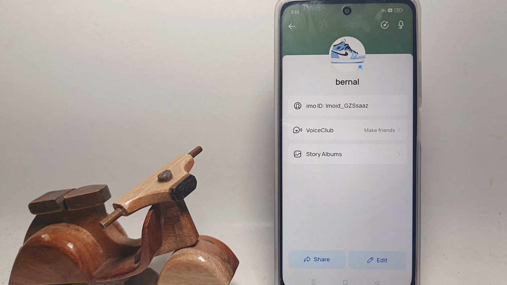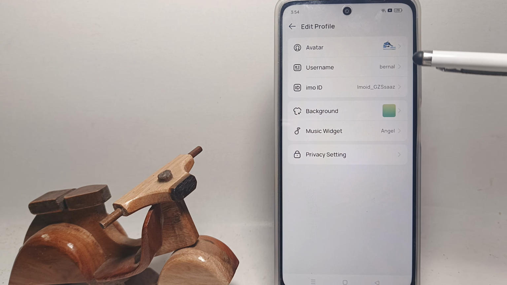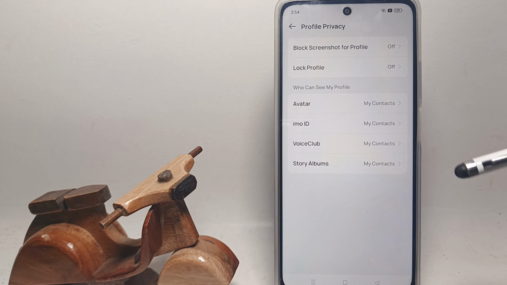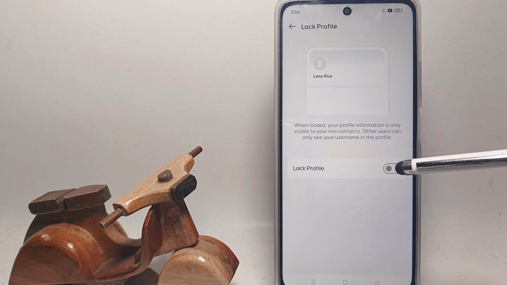A profile menu like this will appear. Next, tap the Edit button below. Next, tap the Privacy Settings menu. Next, tap Lock Profile. Finally, tap Lock Profile.